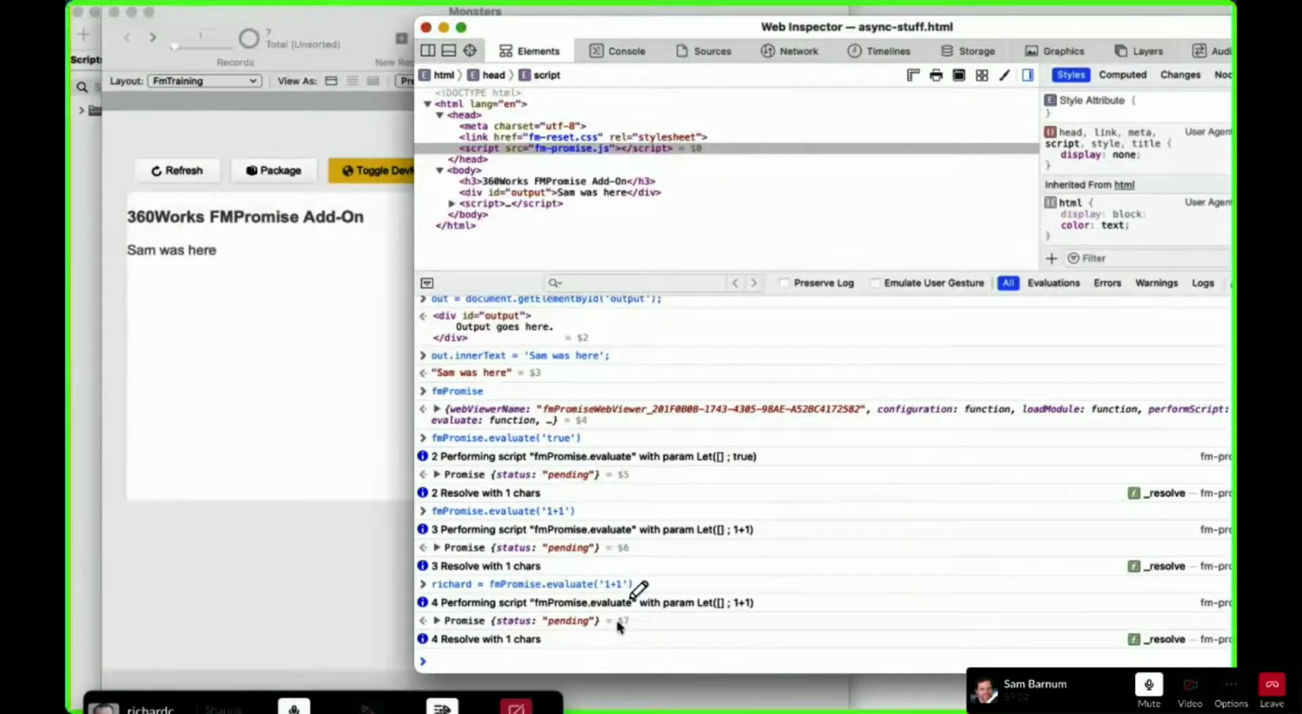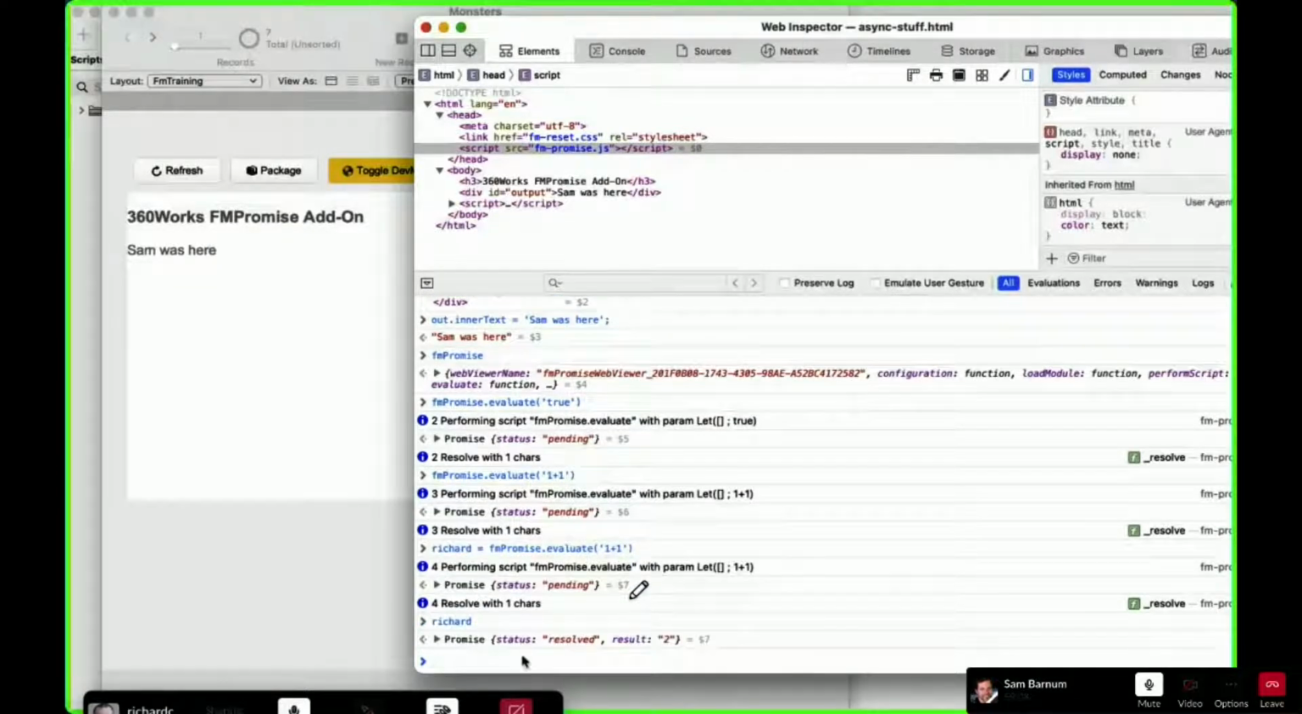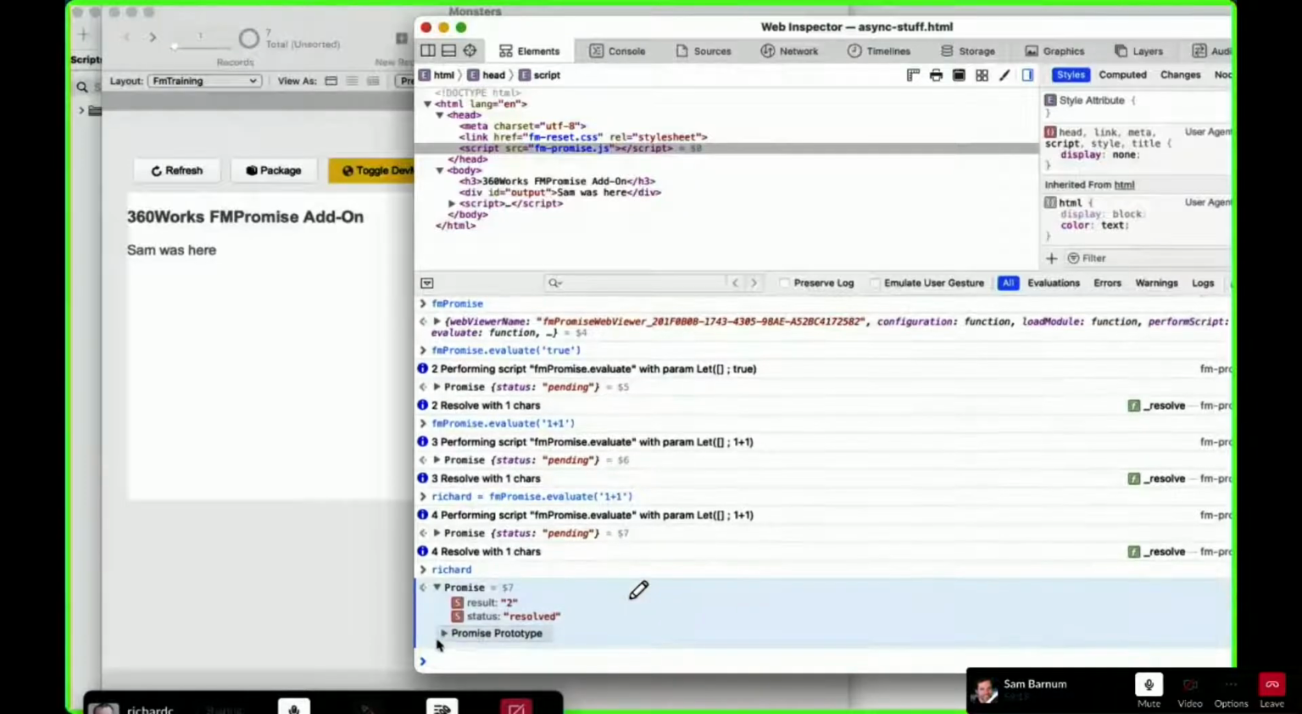It still returned a promise. You see this ID changes each time. So now we've got Richard, and we have a hold on this thing. Hey, now look, it's resolved. When we got it before, it was pending. Now it's resolved, and its result is 2. Okay. Cool.